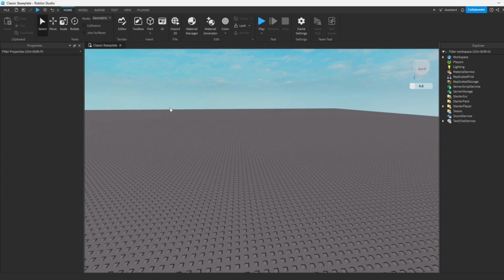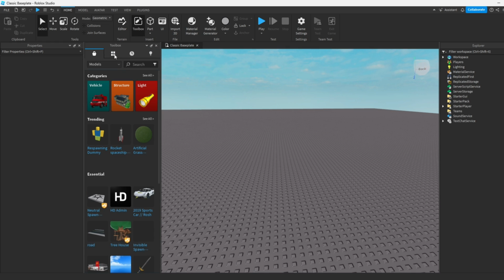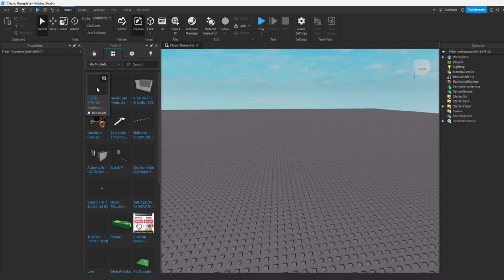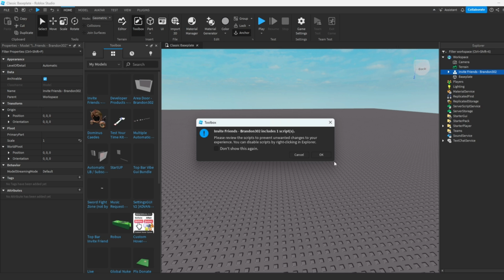Alright, so first you guys want to go down into the description and get the model there. Once you get the model, you want to open your toolbox here, alright? You'll be put here, but then you want to click on these four little squares here. That's your toolbox inventory, you want to click on that. And you want to just drag the invite friend button into your workspace here, as you can see.